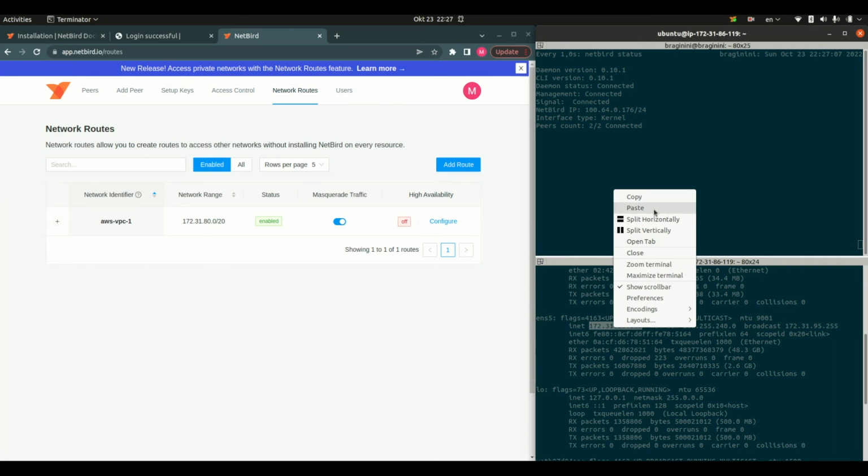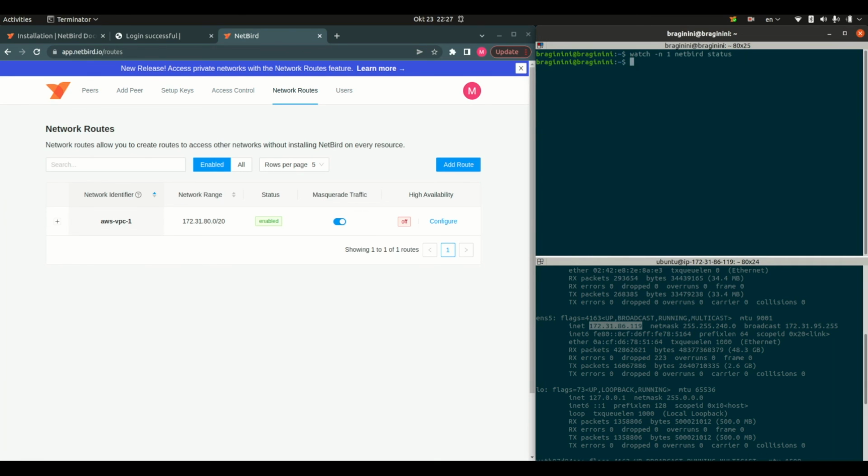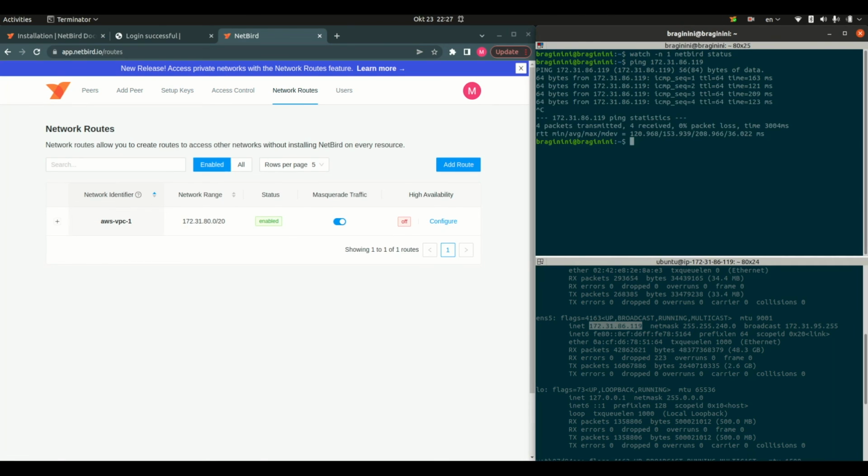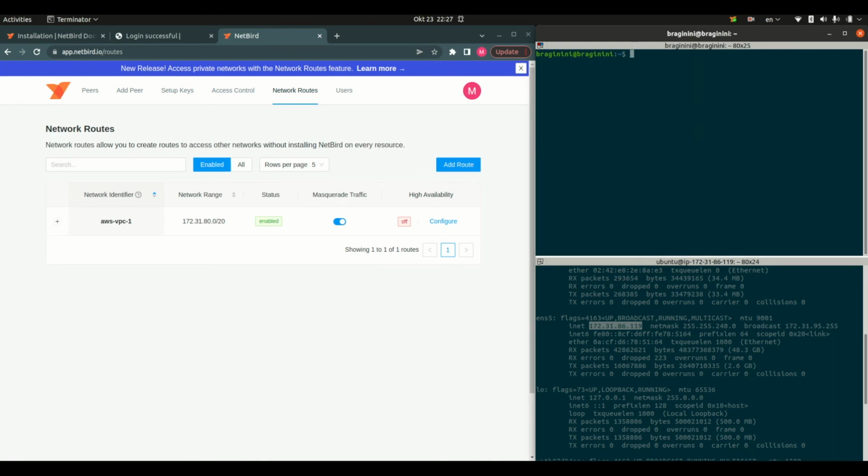So I can try pinging the private IP address. It's reachable. The same would work for other machines in this subnet.